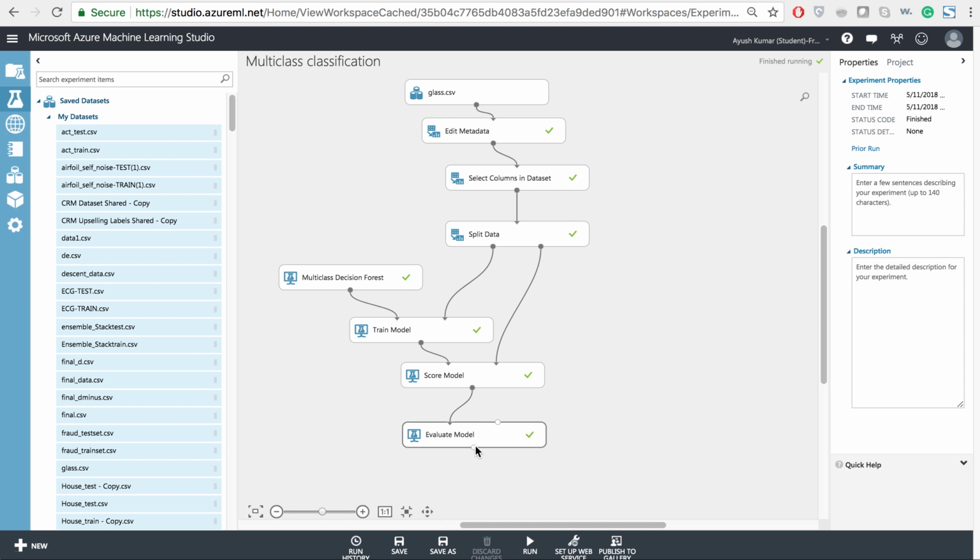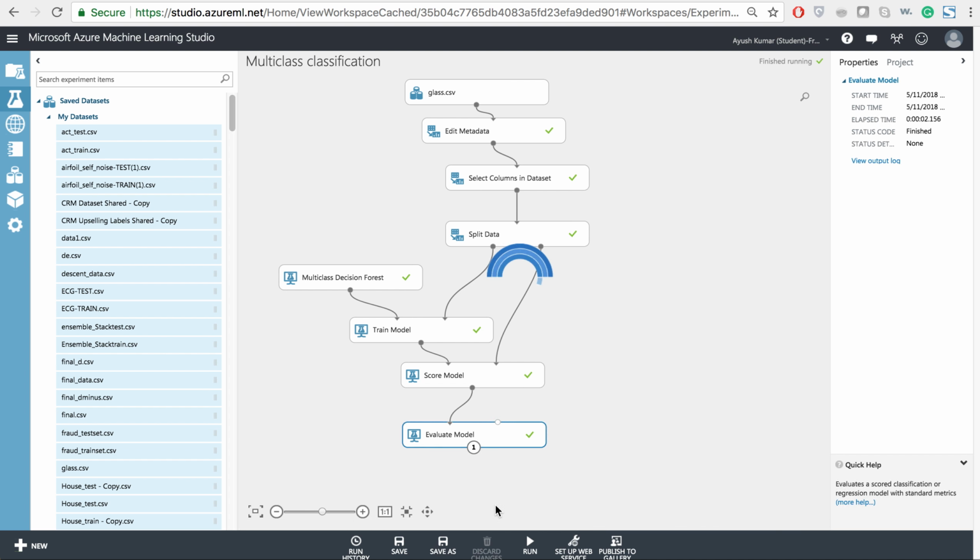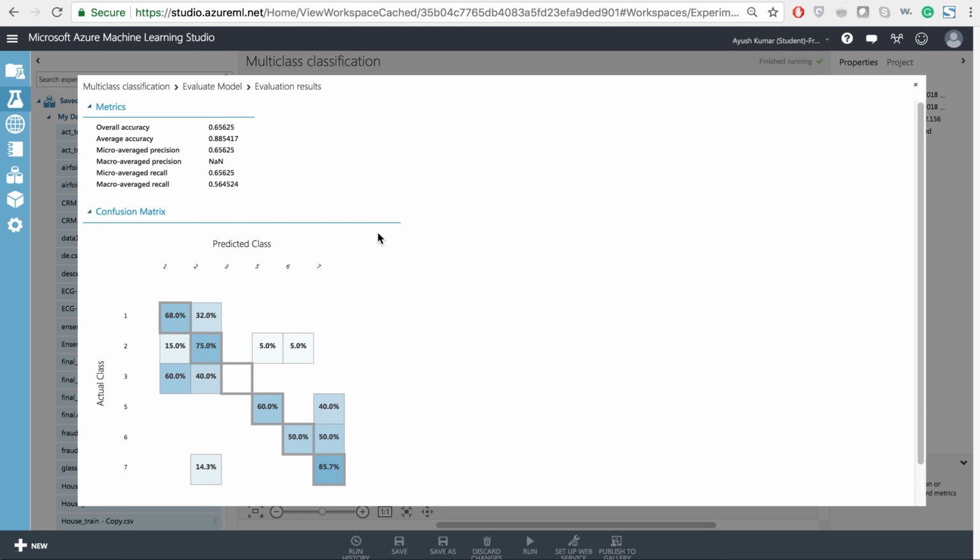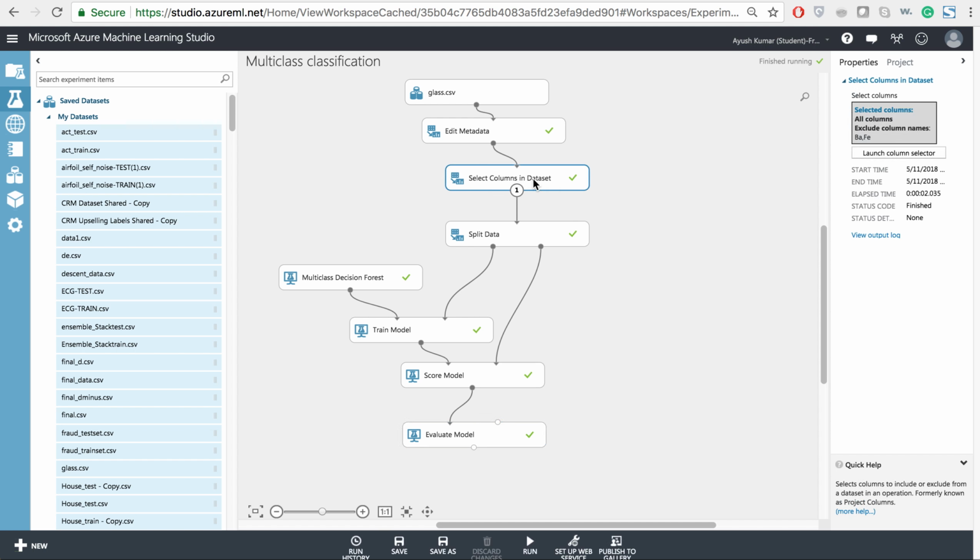Okay, our model has finished running. Let's check the results. Okay, so our model hasn't improved. In fact, it is reduced from 67 to 65%. Okay, let's make further changes.